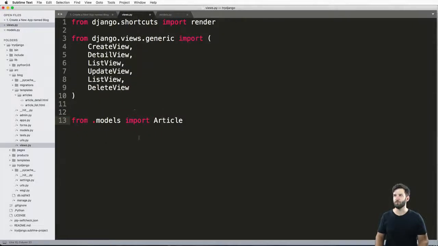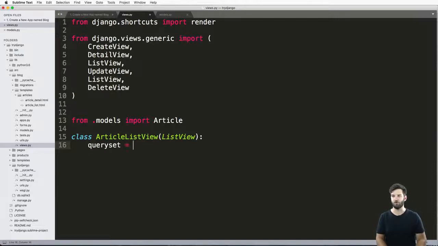So without further ado, let's jump into our views and make the absolute simplest class-based view, and that is a list view. So we'll do class ArticleListView, and it's going to inherit from the ListView. And with the ListView, I have to provide something called a queryset. This is a requirement. So Article.objects.all. That's it. That's my entire list view. Notice I didn't have to call render. I didn't have to write a template name.